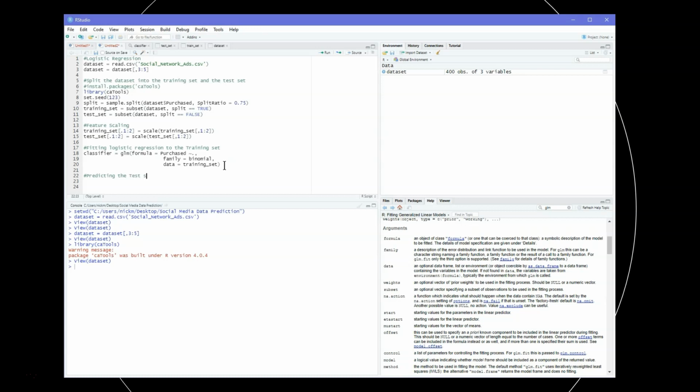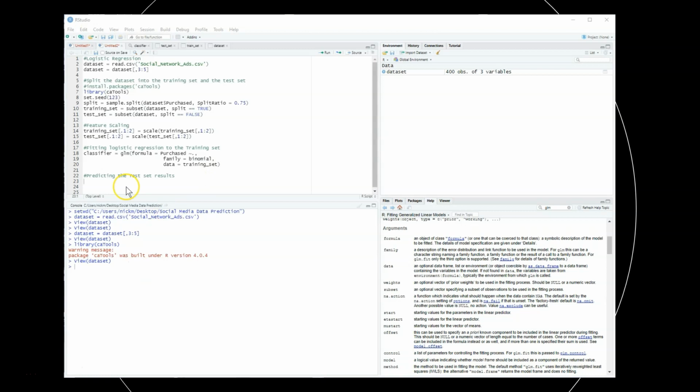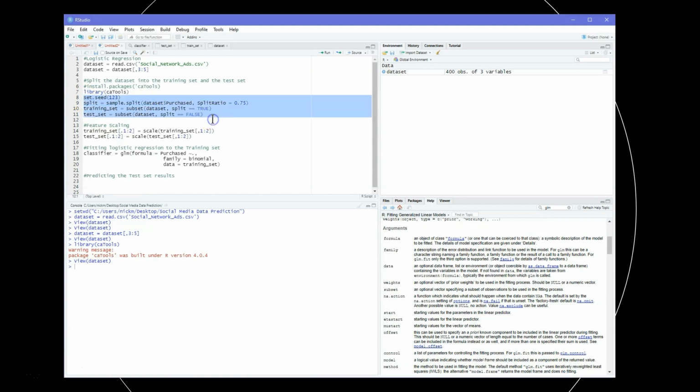Next, we're going to do exactly the same thing, but this time we're going to predict the test set results. Okay, and this should be fairly logical to you. If you have any questions on this, please reach out, let me know. But let's do the same exact thing.